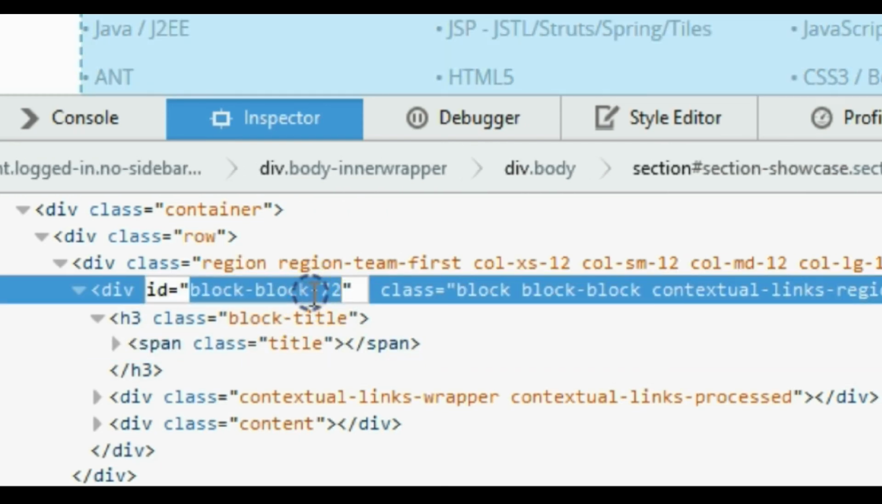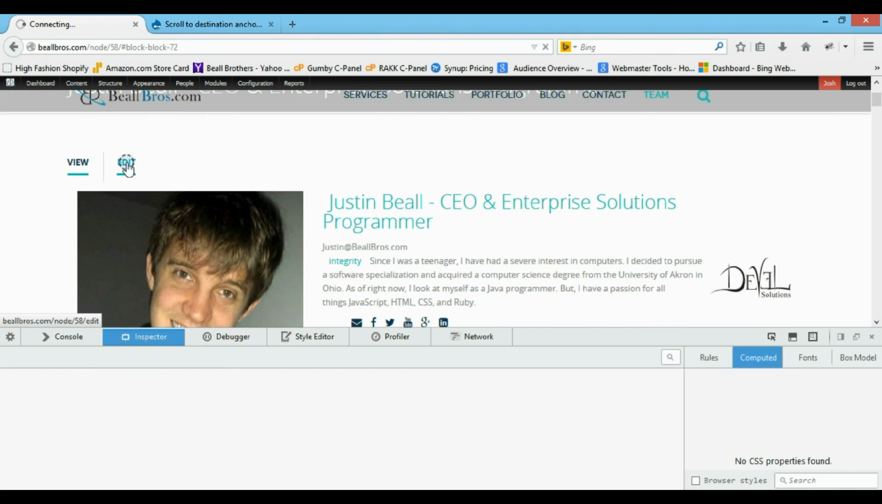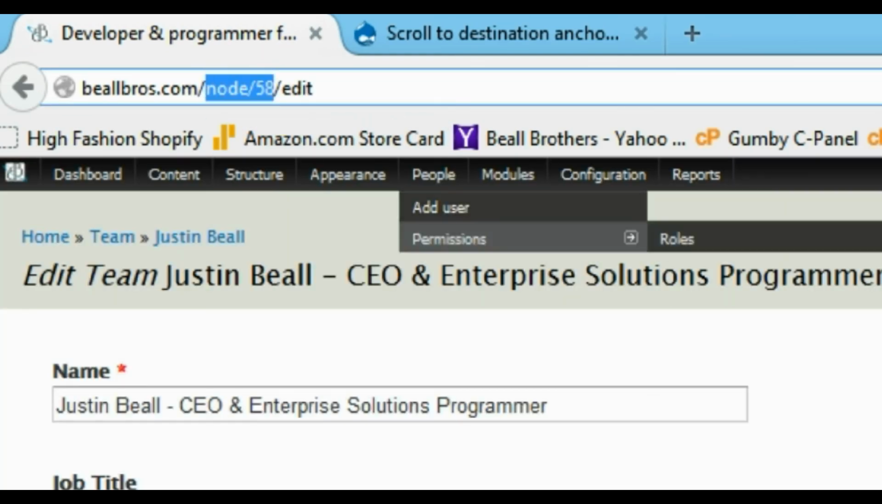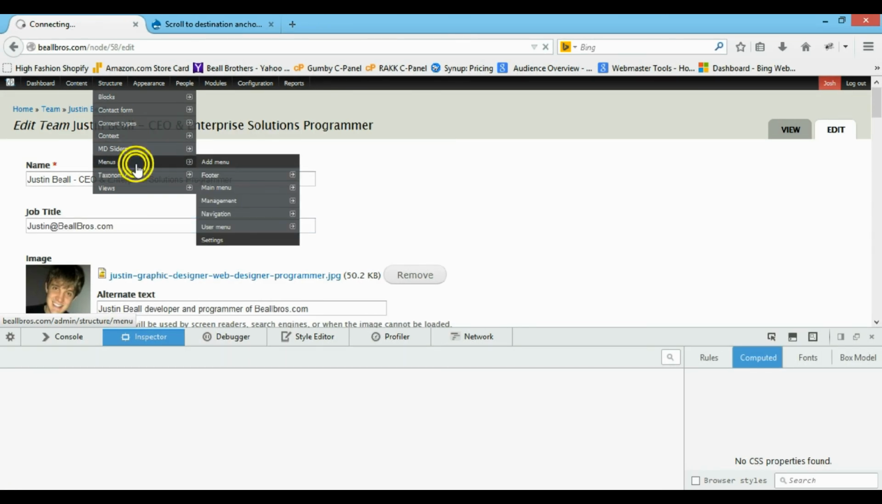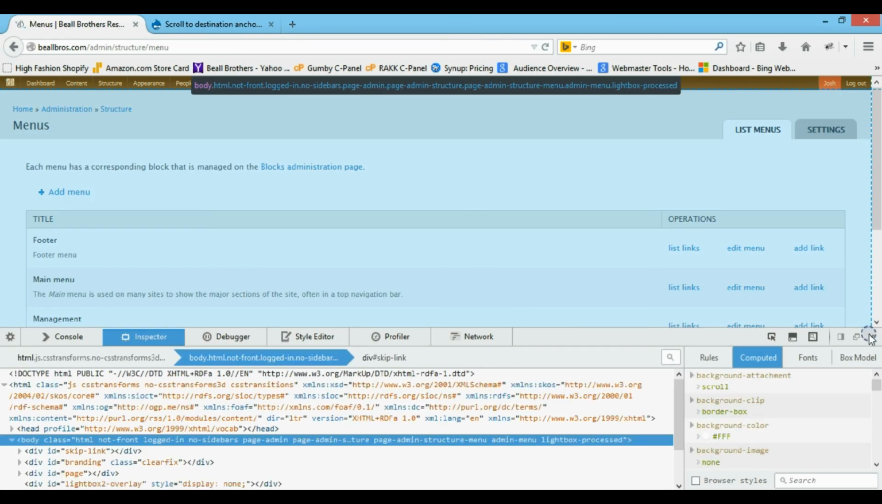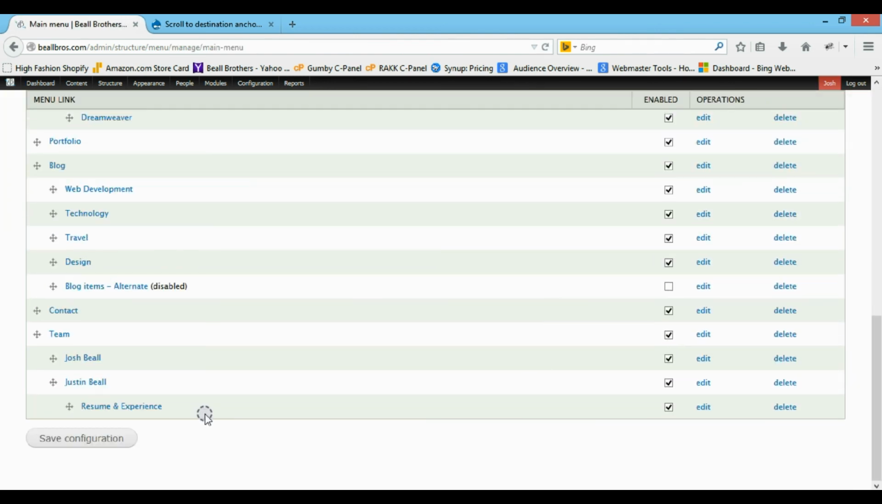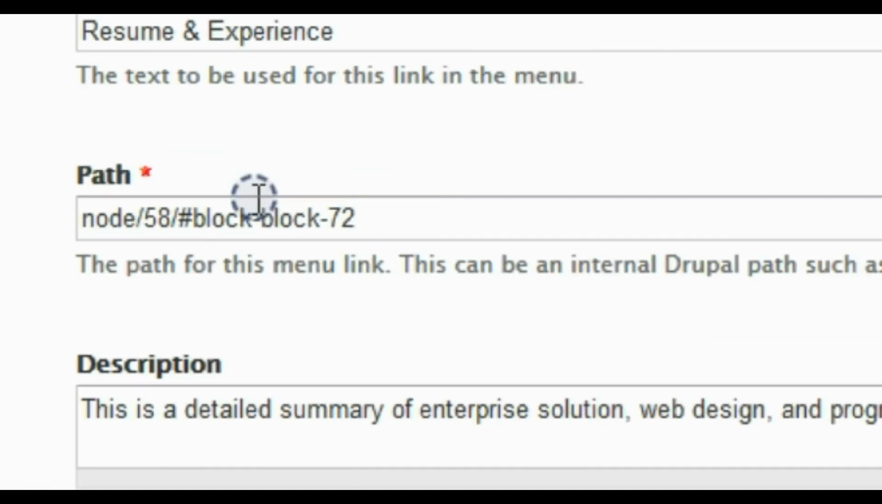it's just a block 72, block 72. So if we edit this page, I can find the node, block 72, but if you click edit, the node's right here, node 58. Let's go back to our menus. The list of links. Let me show you what Justin's resume looks like. So let's edit this one. And we see it's going to node 58, then block 72, and that's how that links.